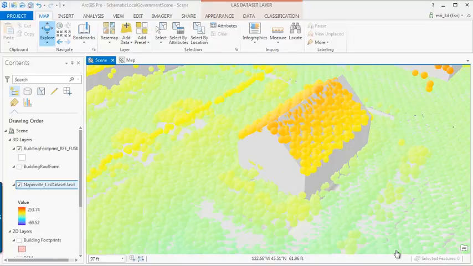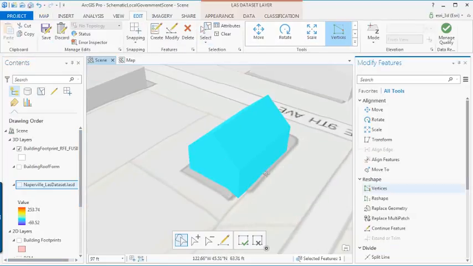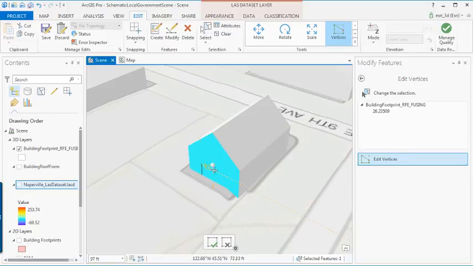Now, as a bonus, in Pro 1.4, we have the ability to directly edit our multi-patches in 3D. So if you have a building where you need a higher level of detail, you can select that feature, go to the Edit pane, and select Edit Vertices. Now we can cut out entryways, push or pull these faces in or out, cut out window features, and add other features like chimneys to our roofs. Just remember to save your edits once you're done.